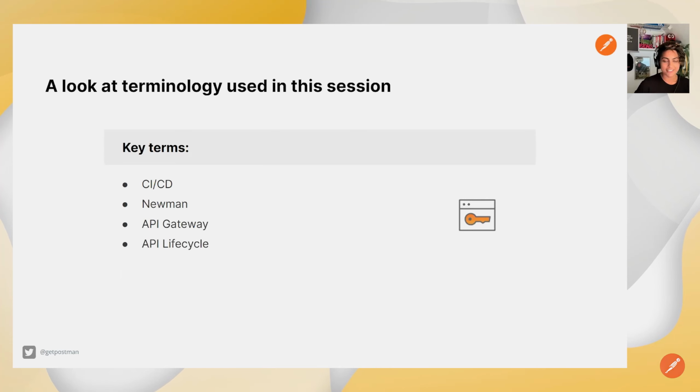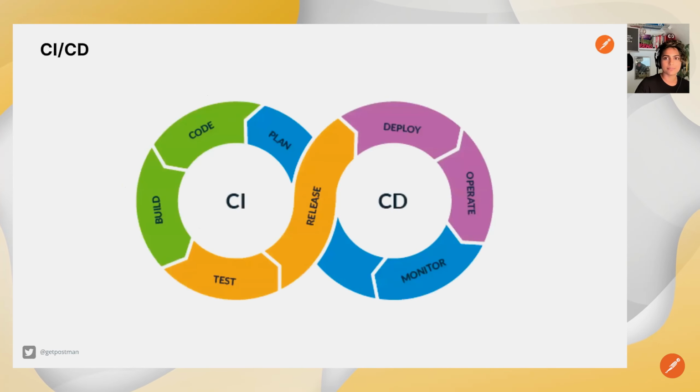Like I mentioned earlier, there's some language that you'll hear us using quite often. So here's a snapshot of that language. Let's take a closer look at our first key term, CI/CD. CI/CD stands for continuous integration and continuous delivery or deployment.